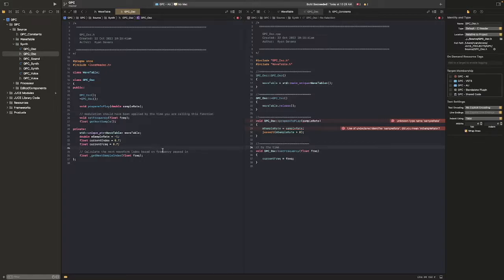Because then, I said it again. Then I could do this, void calculate phase increment. Then I don't need to hold this. I like that. Oh. Yeah, a voice.